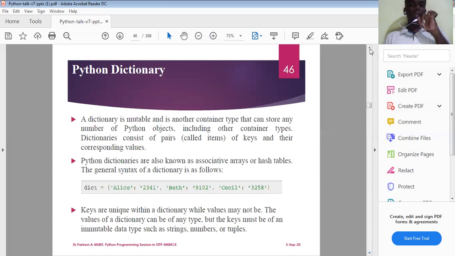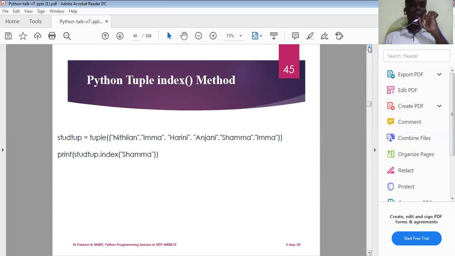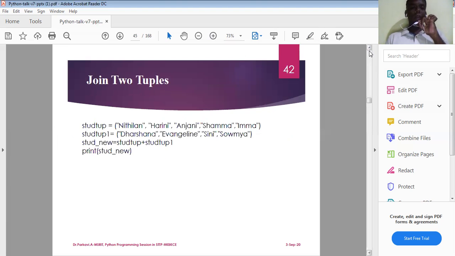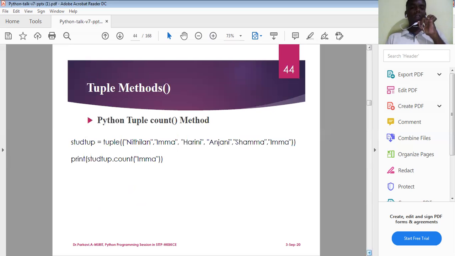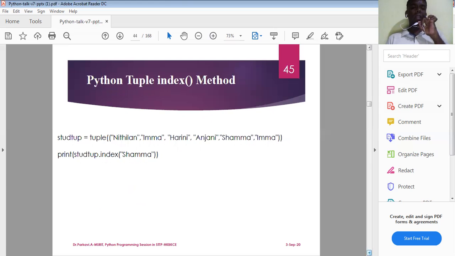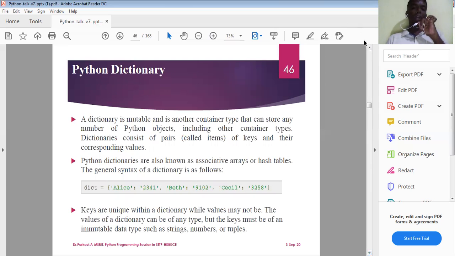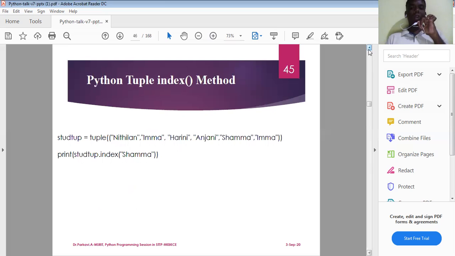Okay, so this is up to the tuples concept. So tuple concepts will end here. Up to here will be the tuples. After this theory concept, next I will go with the dictionary part. That I will continue in the next class.